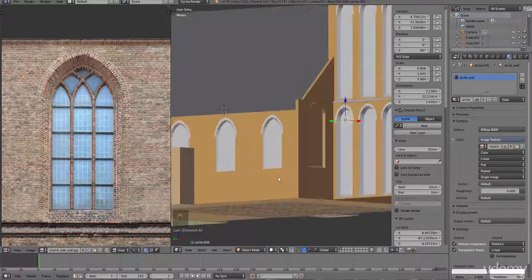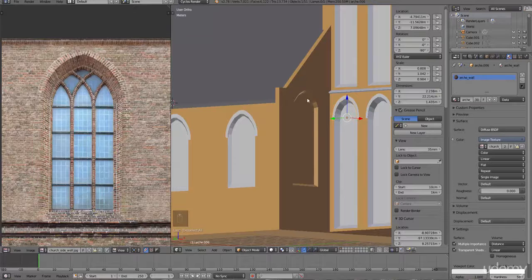All right. There's one more thing that I like to do in this lecture, and that is focusing on this window.